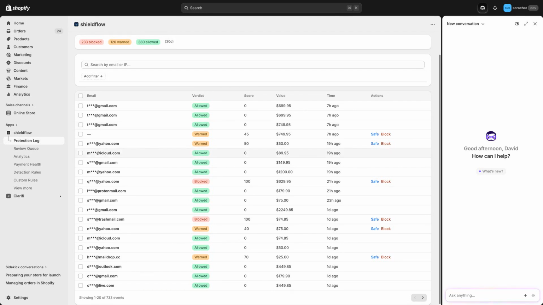You can take action directly from the log. Mark an event as safe to whitelist the customer, or block entity to permanently add the email, IP, or fingerprint to your block list. Bulk actions let you process multiple events at once.